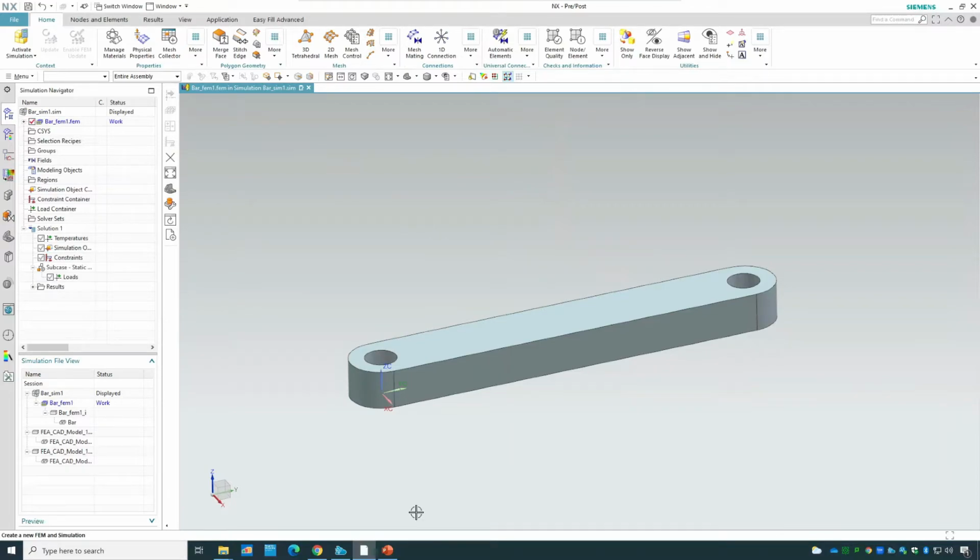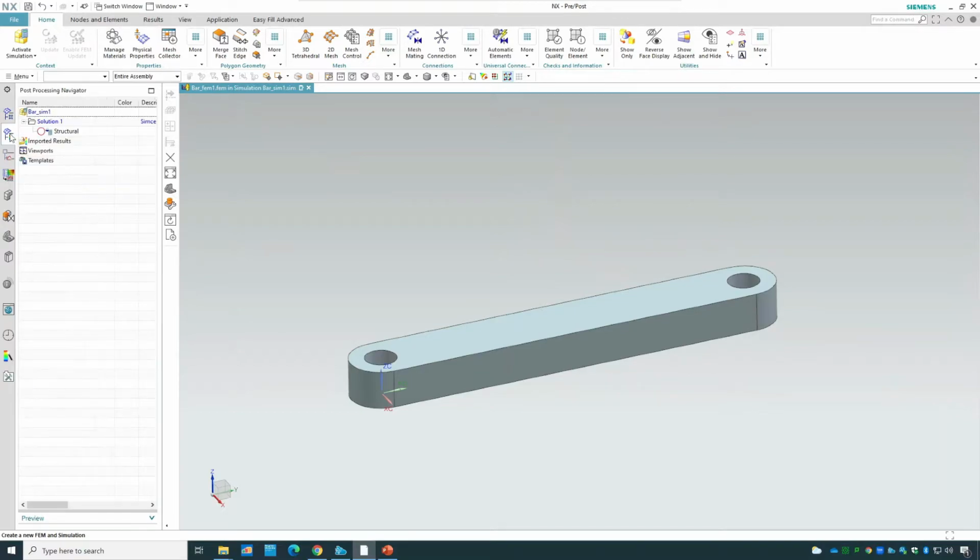Once I click OK, I come to the Finite Element Modeling and Analysis environment. You can see on the left-hand side the simulation navigator at the top, which will have the information on your simulations. If I go next, you will see the results there. Of course, right now I don't have any results, so nothing is available to view.